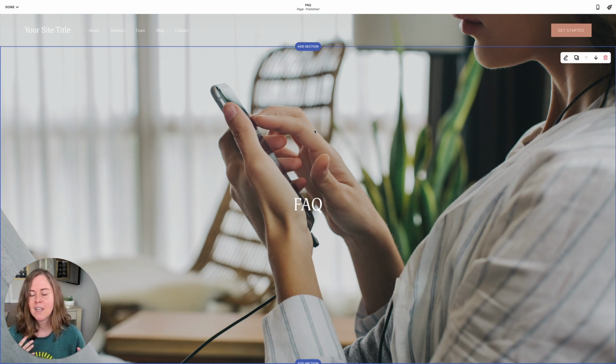So it's a really great way, once you've created a layout that you want to preserve for other pages, to just quickly and easily create a new page by using the duplication feature in Squarespace. I hope this was helpful, and I wish you the best of luck with your website.